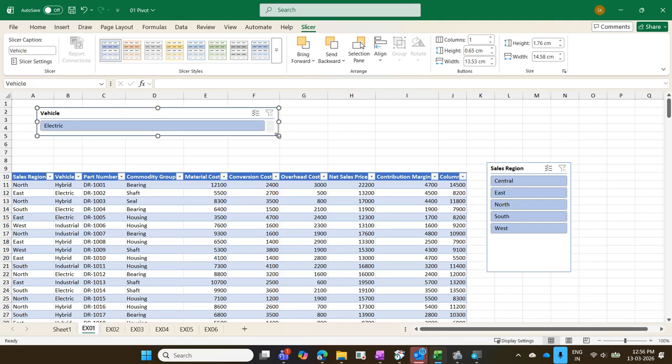On the top, the contextual tab is slicer because we have selected the slicer. On the right-hand side you can see columns. It says columns is 1. I want 3 columns because I have 3 vehicle types. Let me increase it to 3. 1, 2, 3. Yes, now you can see 3 columns are available. So I can click it like this: electric, hybrid, industrial. You can have a slicer vertically as well as horizontally.